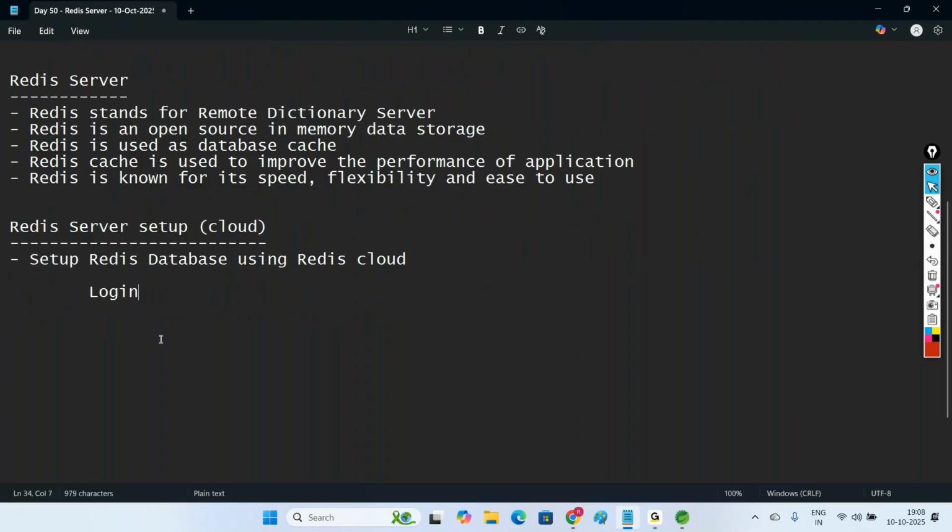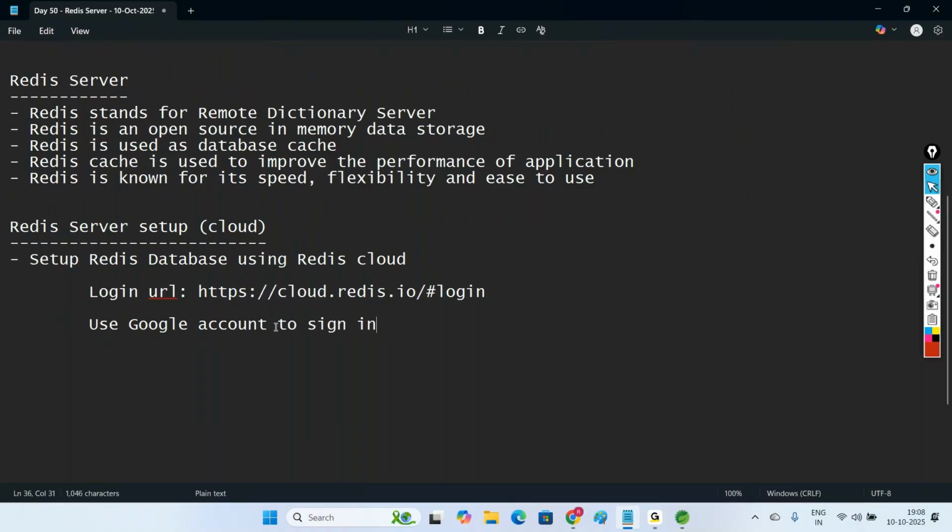So make use of this login URL, https://cloud.redis.io/login. When we type this URL, it's going to ask you to log in. Use a Google account to sign in. Once we type this URL, it will ask you to choose the account. You can choose any Google account to sign in.